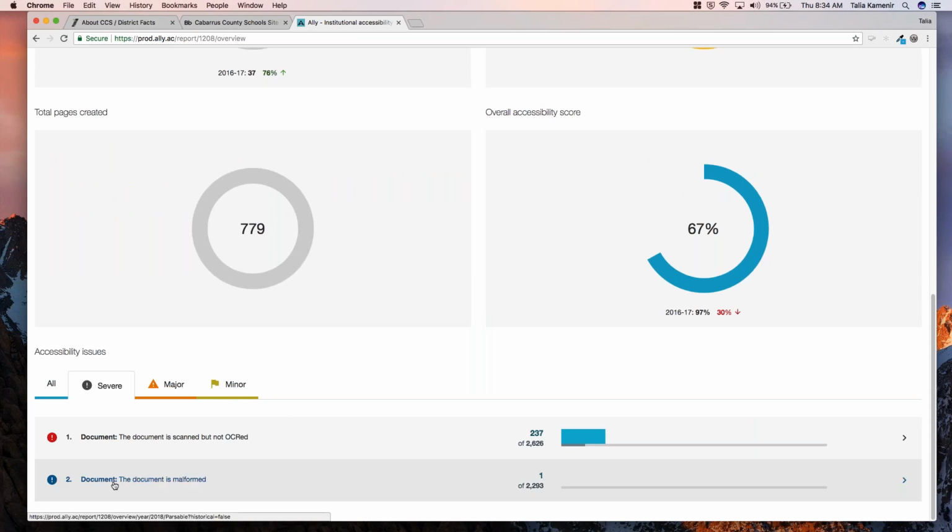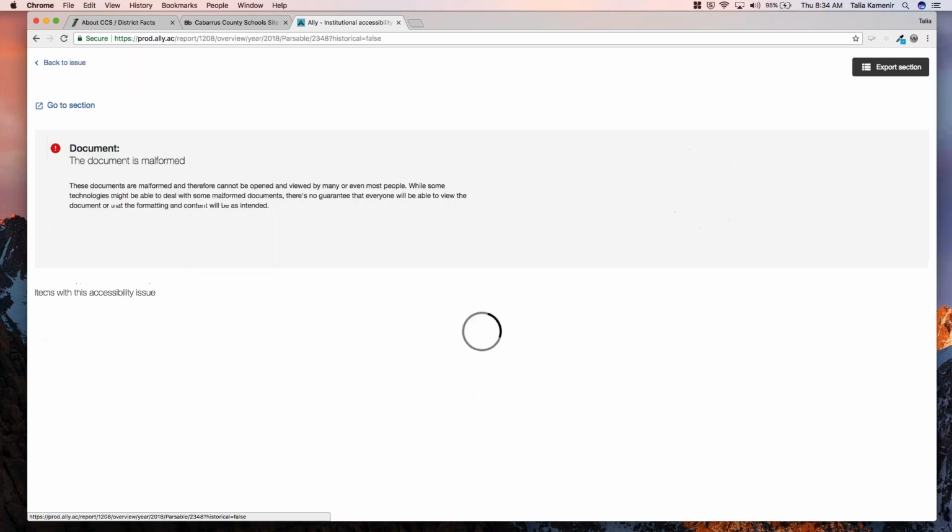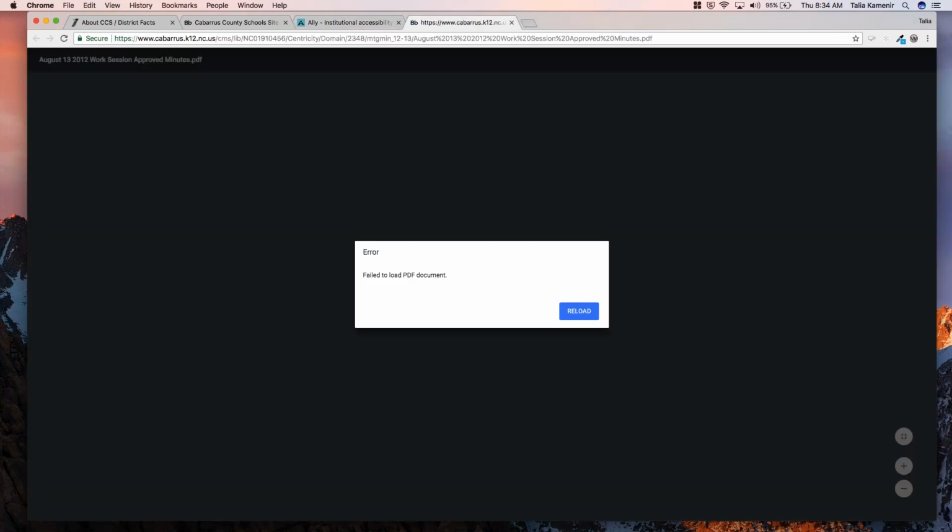And we'll take a look at that other severe issue, which is the document is malformed, which I actually don't know what that means. So I'm kind of curious. So let's take a look. Okay. That means that there's something wrong with the PDF.